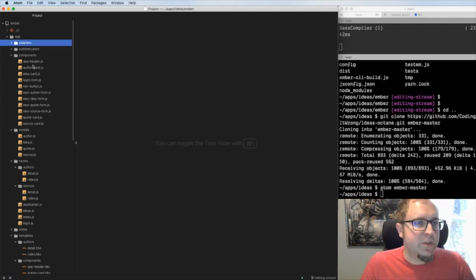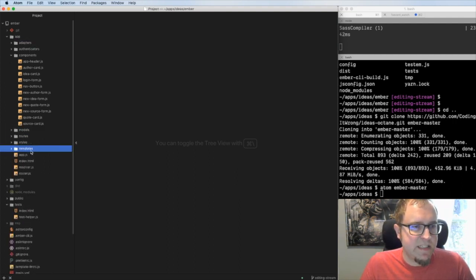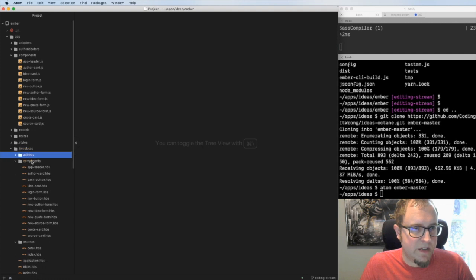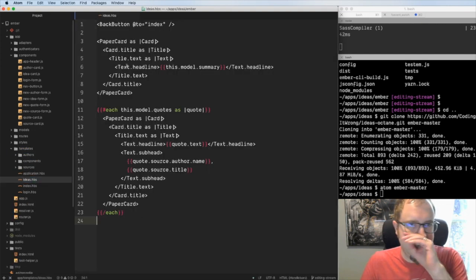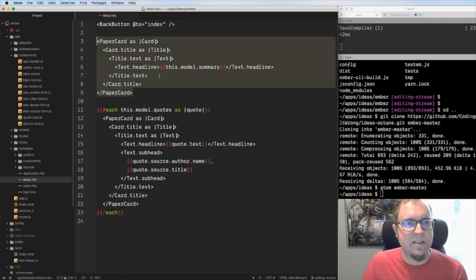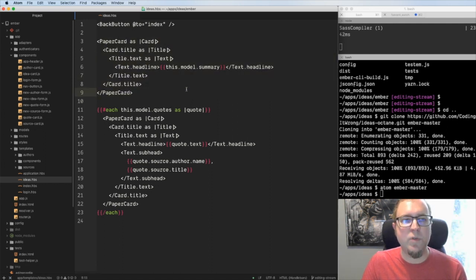We're going to go in here to our application. We're going to trace things out from the route that we're on, and we'll close this down here. So this is the ideas template. We see here that we're showing the summary of the idea at the top, and then when we go down to the bottom, we're going through all the quotes, and we list out the quotes one at a time on different cards. So what I want to do is take this inline paper card that I've set up, that was kind of read-only, and make it into a component so we can add some editing functionality, some conditionality to it as well.